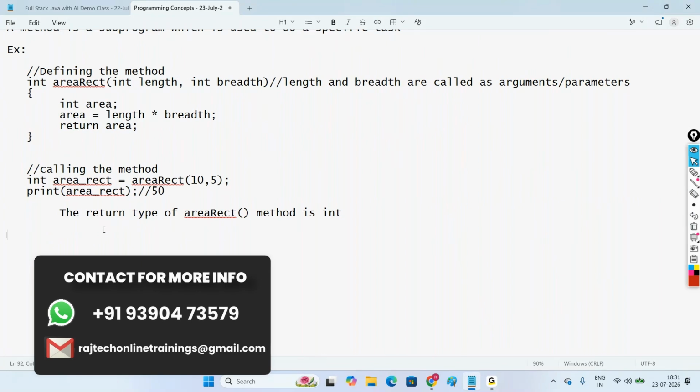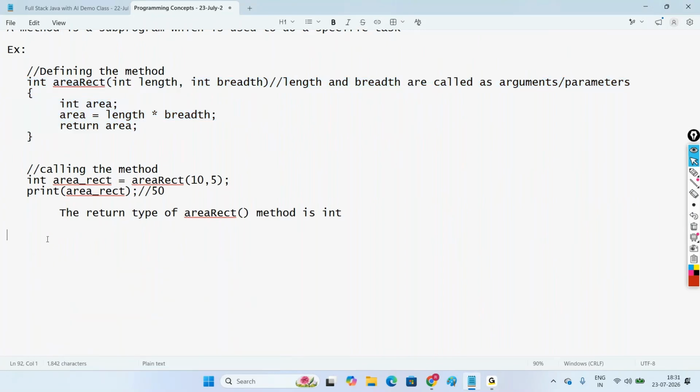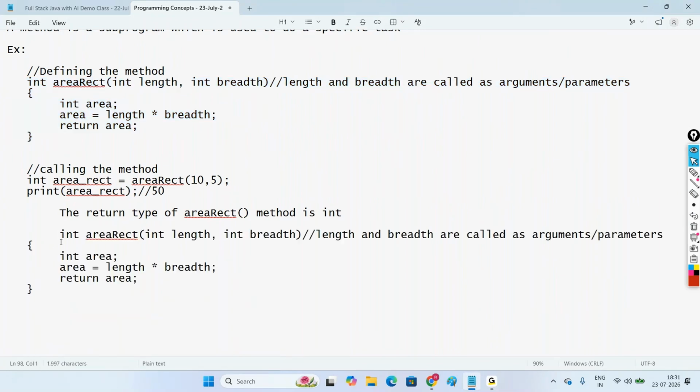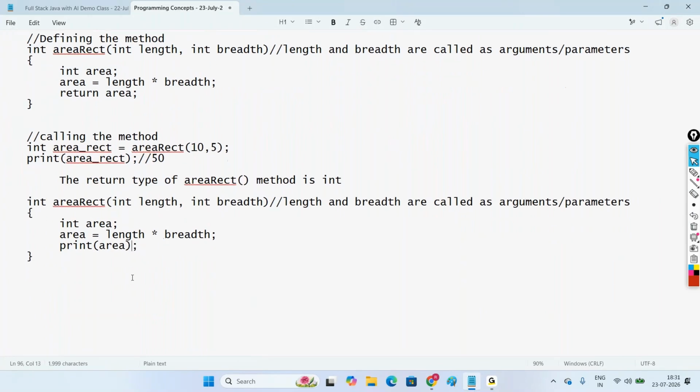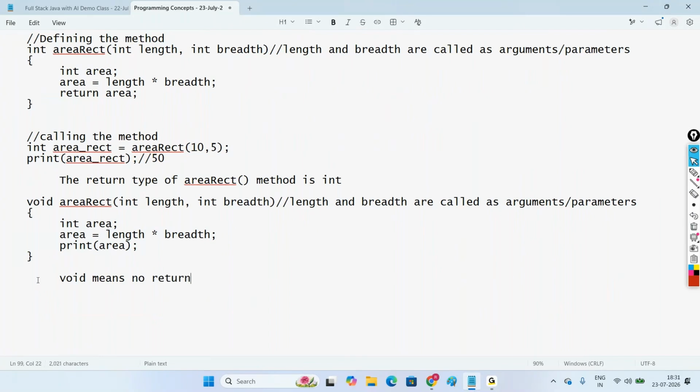Now, if I take the same method, instead of returning, I want to print here only. I don't want to give this area outside of the method. I'm printing over here only. So if you are not returning any value outside of the method, then we have to use a keyword called void. We have to use what keyword? Void. So void means no return type.